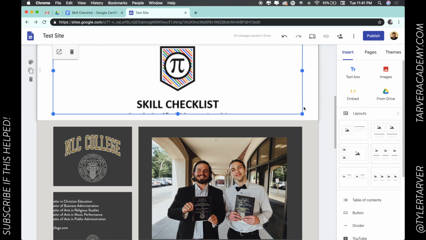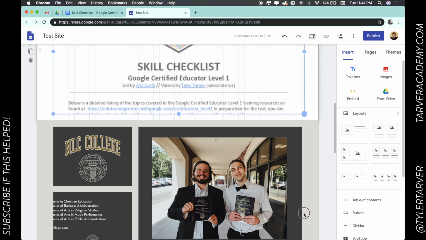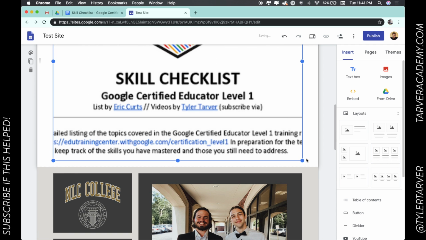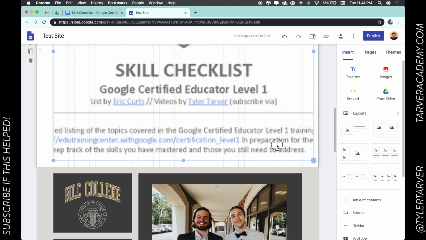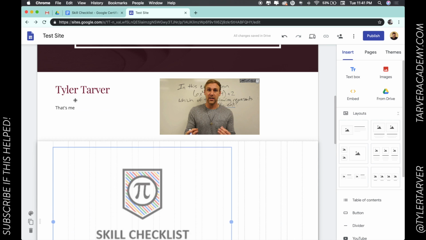Now, it's just showing me the top. I can still make it larger by dragging this down. So I'm giving it a little bit more room to breathe. And it still looks ugly, but, you know, not bad. Not too bad. Not terrible bad. So there you go.